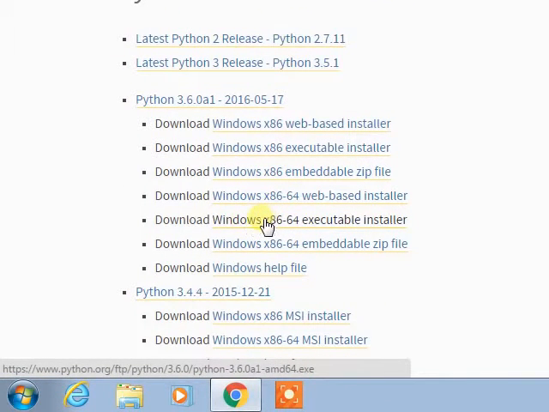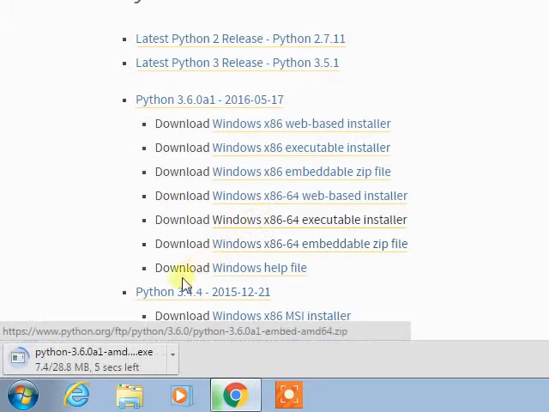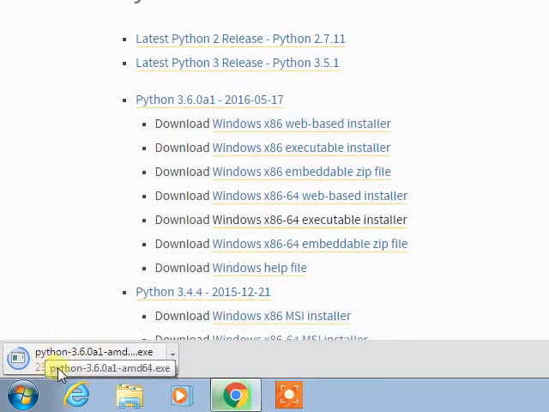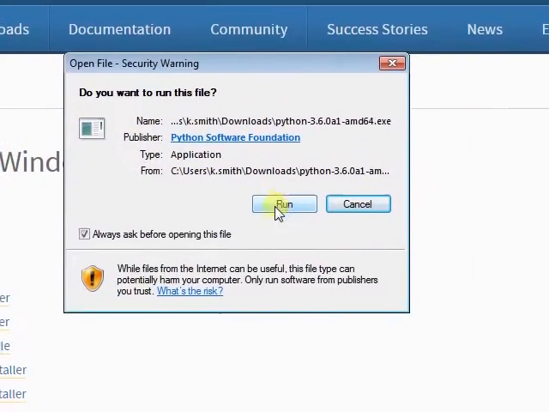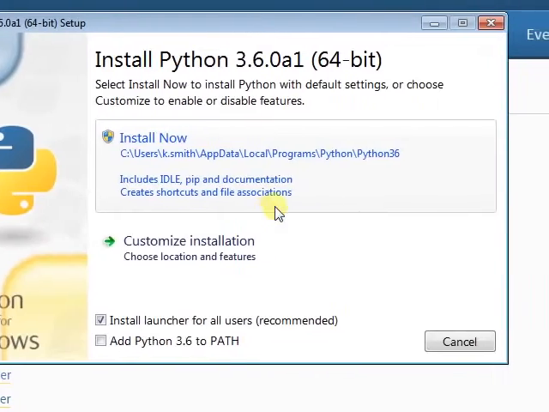So I'm going to download the thing now. You can see now it is downloading. Okay, it doesn't take very long on this internet connection. Once it's downloaded, click it, and that should run it. Do I want to run this file? Yes, I want to run this file, so I run the file.